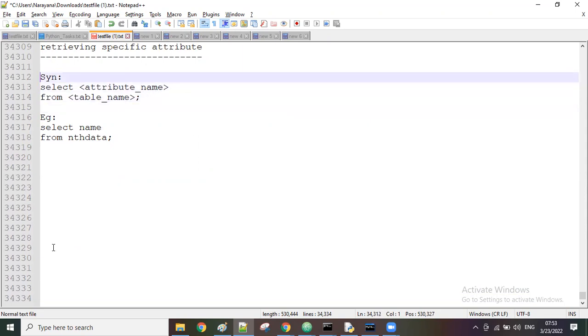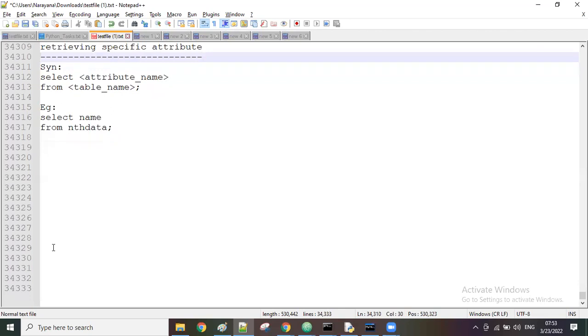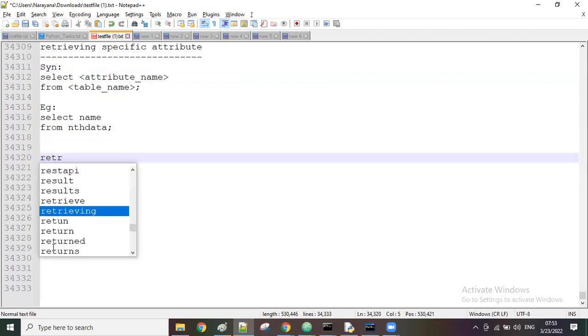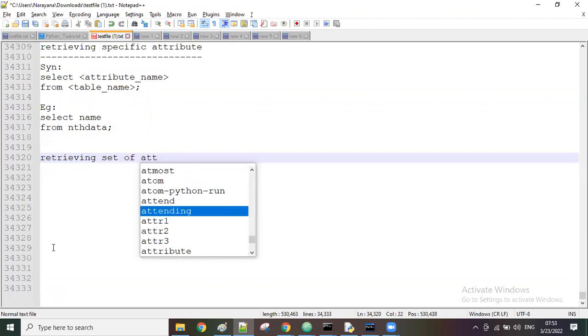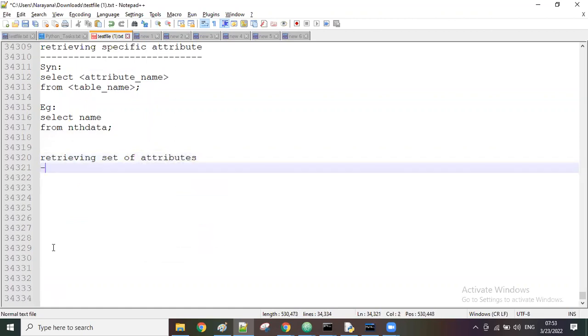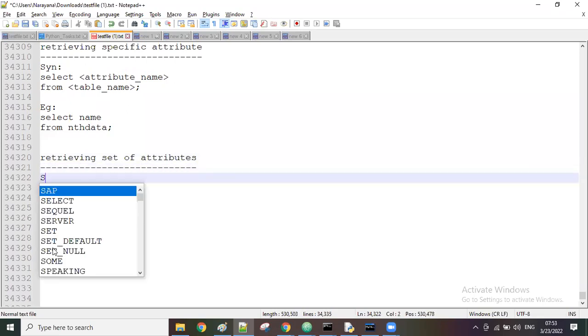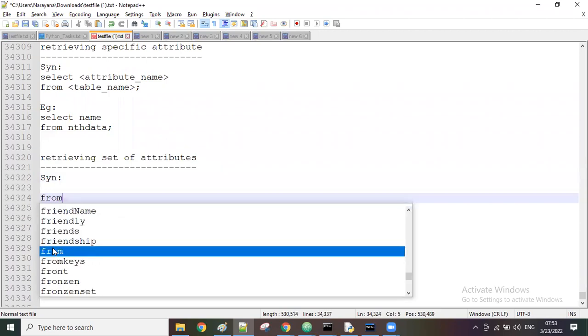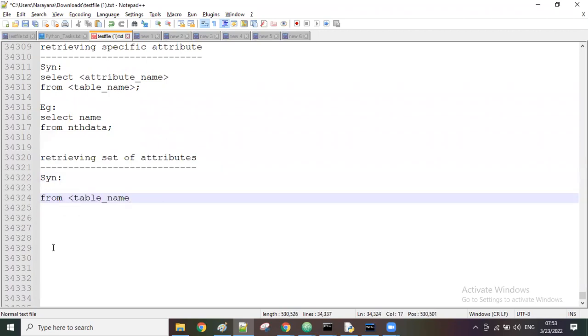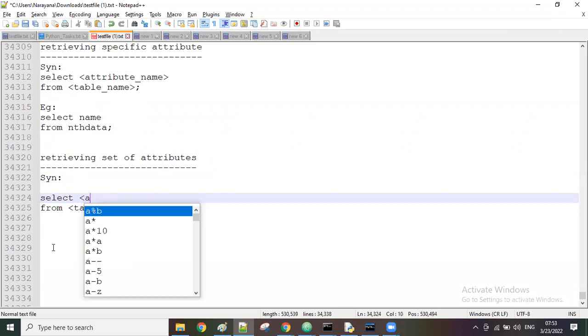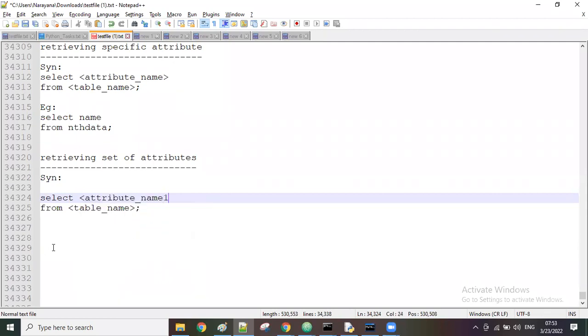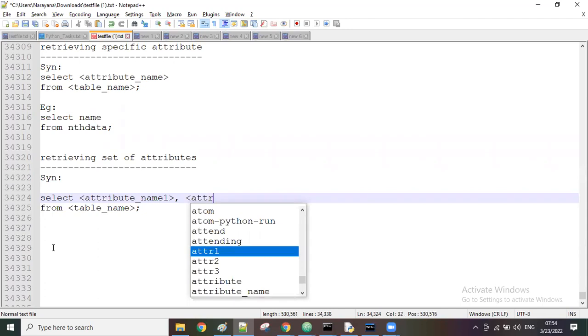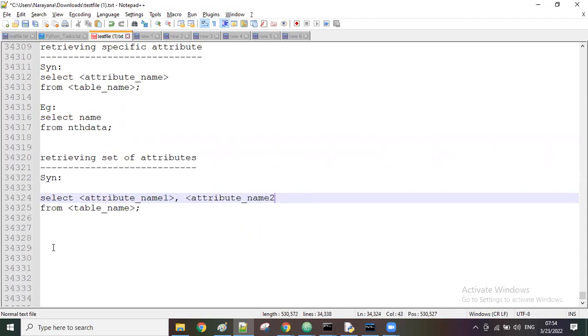The second one is retrieving a set of attributes, in simple words a set of columns. Set of attributes or columns, guys. Again from which one? Table name. From table name, and above it select, suppose name comma location comma. Syntax, right? Attribute name 1, attribute name 2, like this. Specify a number of attributes. This is a number of columns.